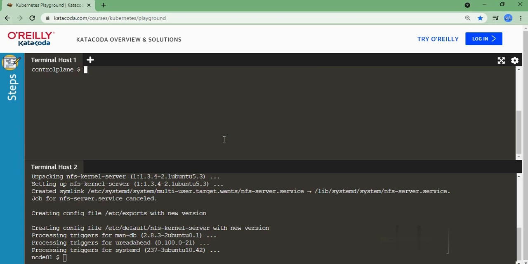So now the next thing we will have to do is restart the NFS server. So you can use systemctl restart nfs-kernel-server.service. We will have to enable it also. You can use the same command, just change restart with enable. Yes, we have enabled it also.